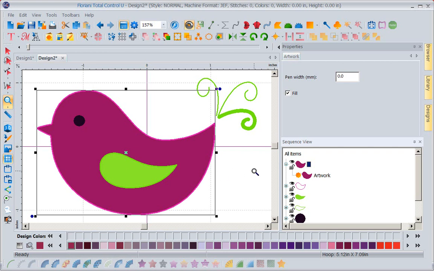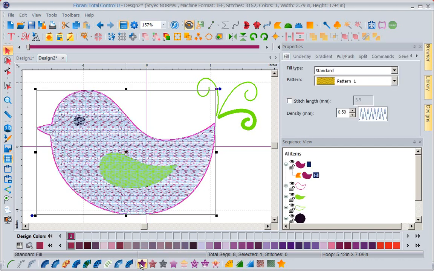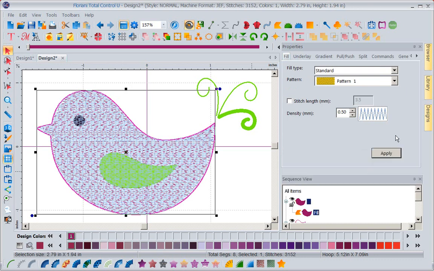Now that it is selected, what am I going to do? Well, I'm going to come over here to the one-click wonders. What kind of stitch do I want the bird's body in? Well, I want it in a standard fill. So I'm simply going to left mouse click on standard fill. You can see it's filled in, it's used pattern one, and it's done by one simple click.